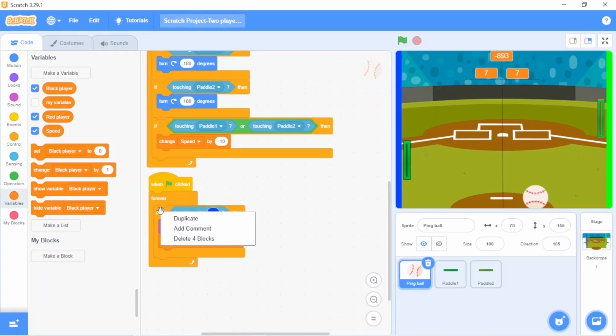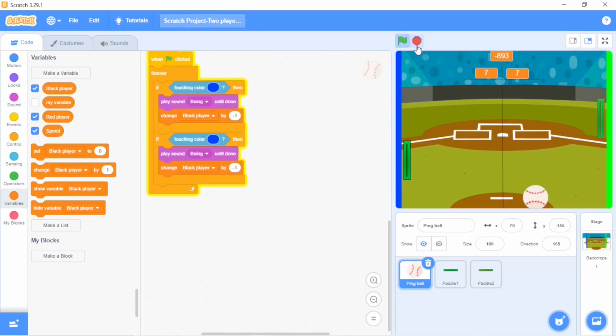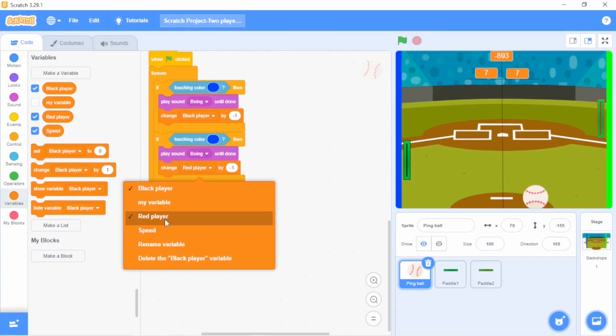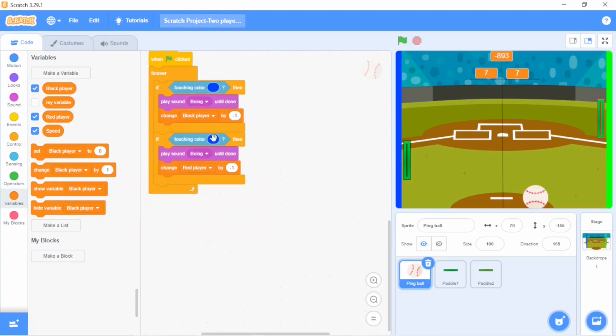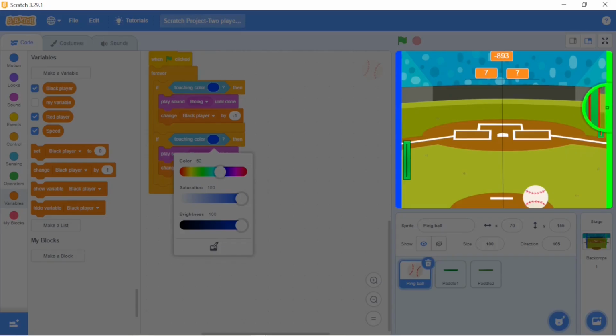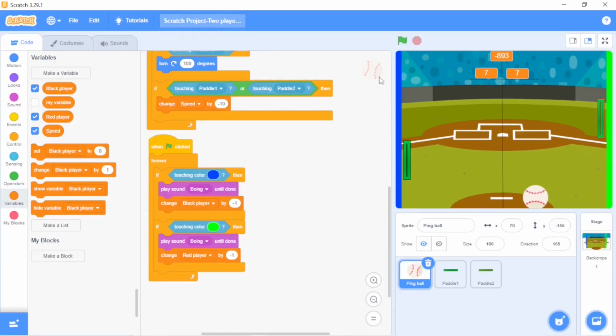And then duplicate this if then and put it over here. And little changes. Black player will be red player and touching color is the green on the other side border. Now I'll show you the effect.